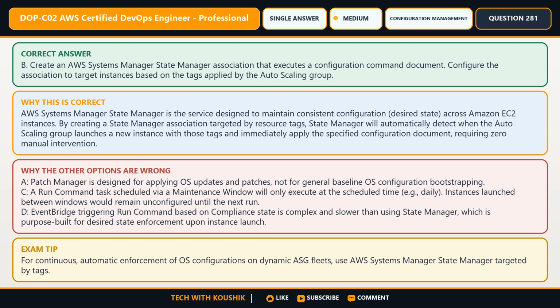The other choices do not work because A. Patch Manager is designed for applying OS updates and patches, not for general baseline OS configuration bootstrapping. C. A run command task scheduled via a maintenance window will only execute at the scheduled time, for example, daily. Instances launched between windows would remain unconfigured until the next run. D. EventBridge triggering run command based on compliance state is complex and slower than using State Manager, which is purpose-built for desired state enforcement upon instance launch.